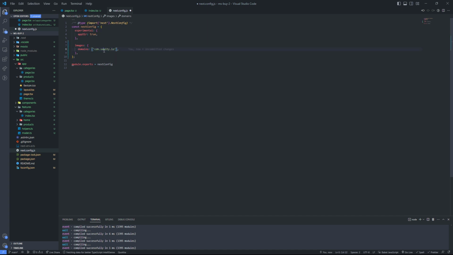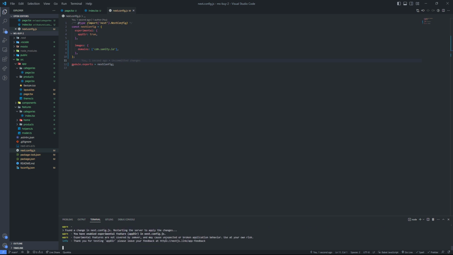All the images you are using from different URLs, you need to paste the domains here, and this is basically used by Next.js for some image optimizations and stuff like that. So I am going to save this, and when I modify my next.config file, I need to make sure I restart my dev server.